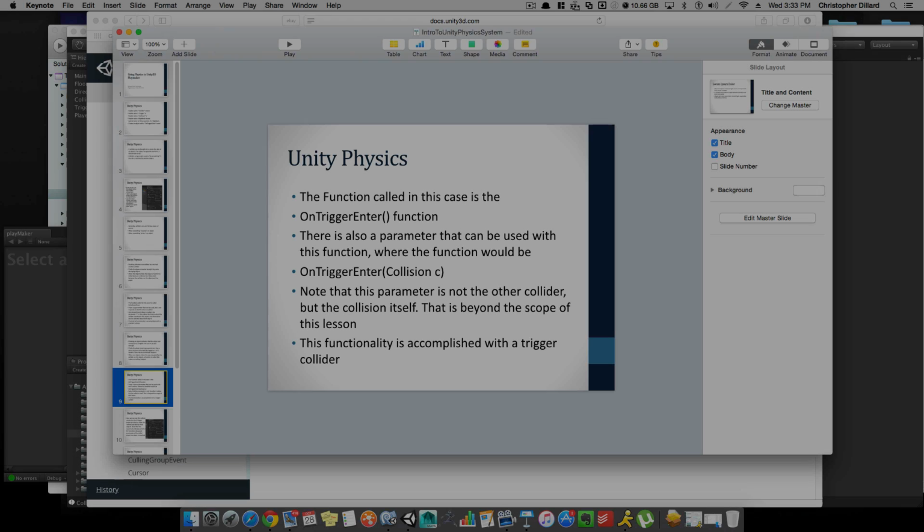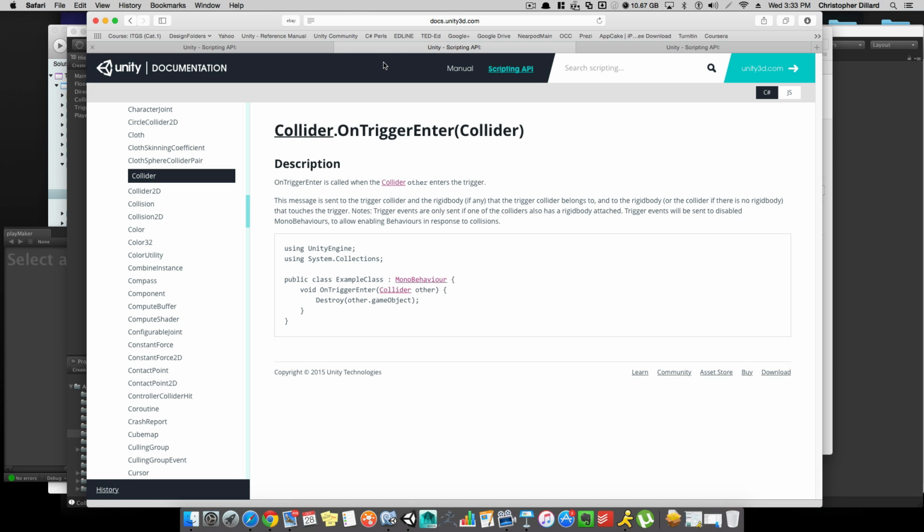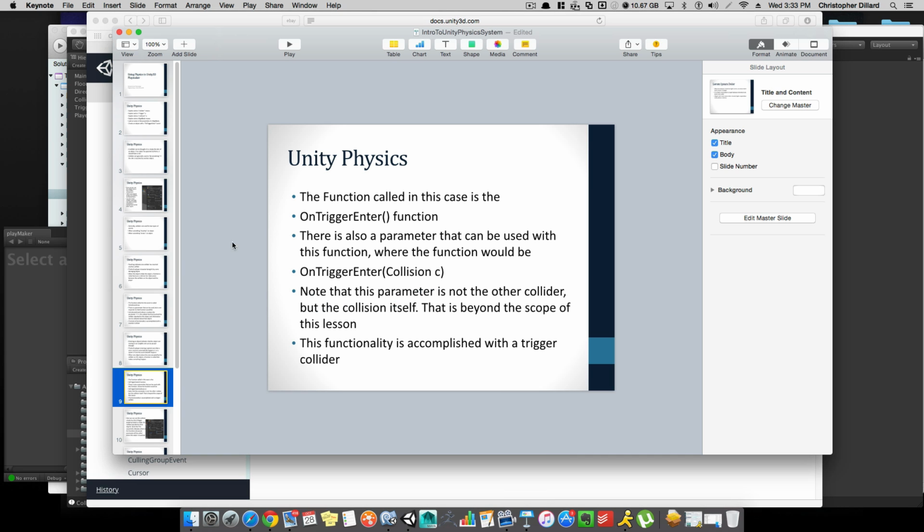I'm pretty sure. Yes, on the onTriggerEnter, it gives you information about the collider, not the collision. So I typed that wrong, but I said it right. Okay, onward.